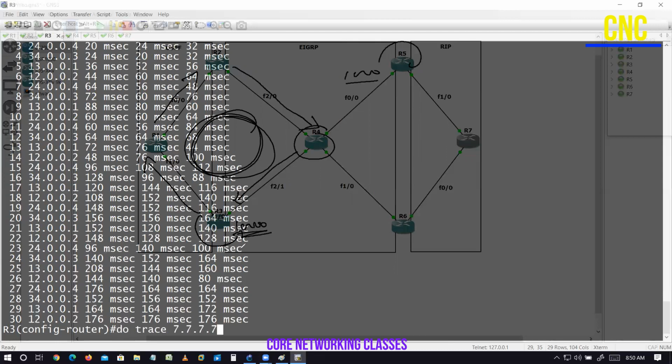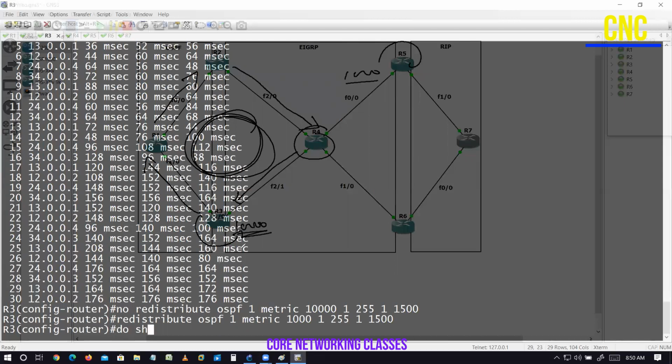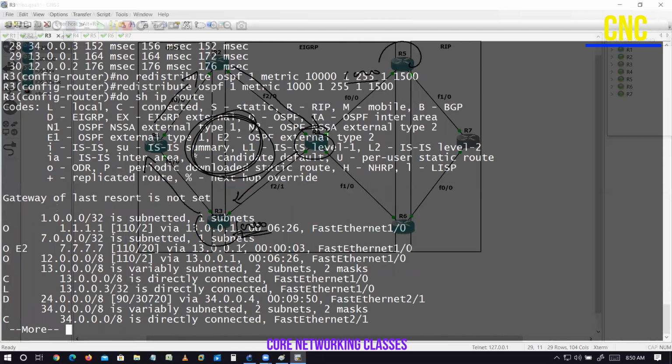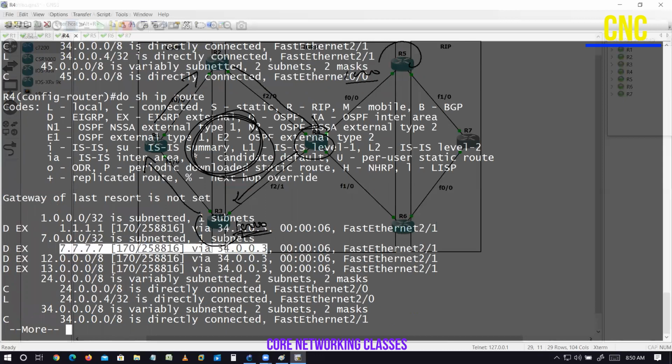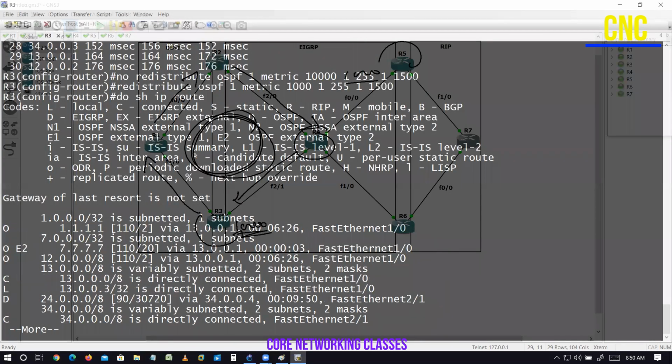First of all, let me use the previous command. Let me remove this one. Redistribute with the same metric value. Do show IP route. Now it has 3 best paths, but we need just 2 best paths. Okay, cool, no problem, we can achieve this task. So the first solution, what I can do here, is change the AD value, right?